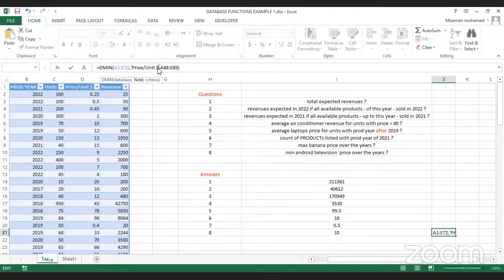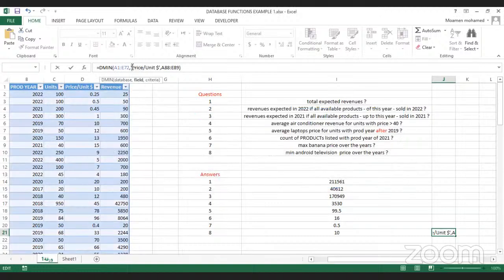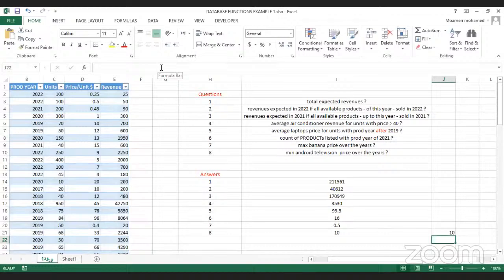Let us try single quotes. No, just write double quotes only. So let's go back to the double quotes, and our lovely Excel will just work fine. Okay.